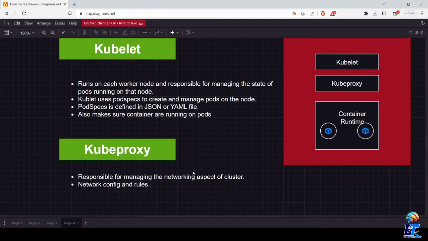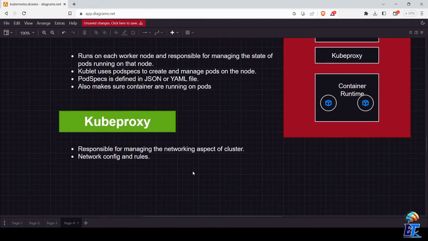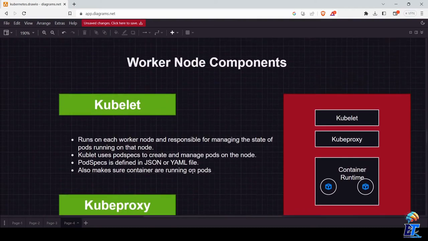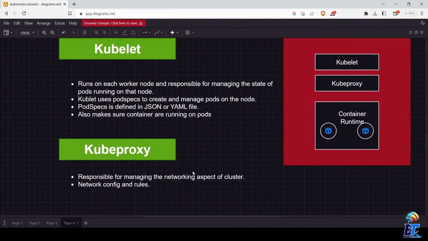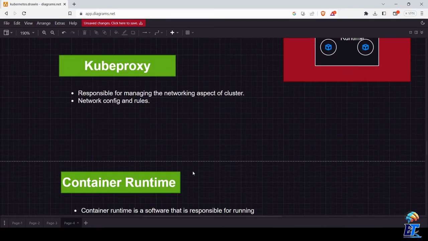And we have kubeproxy. Kubeproxy is responsible for managing the networking aspect of the cluster, the network configuration and the rules. Networking things like IP addresses and DNS are all managed by the kubeproxy.